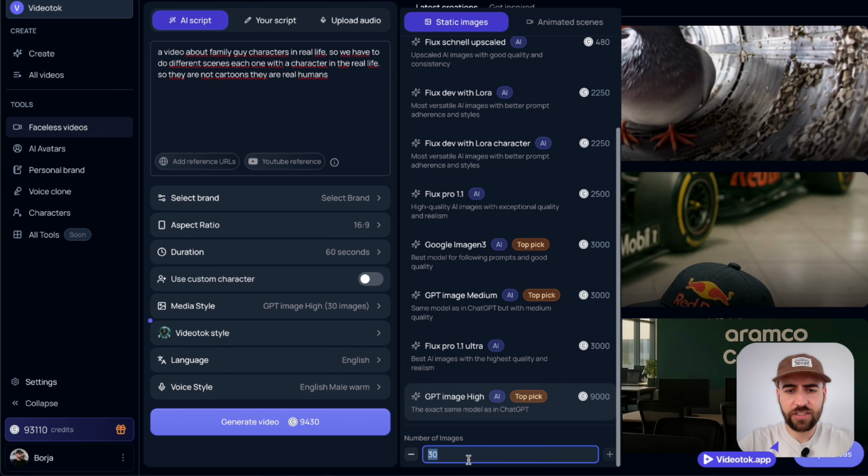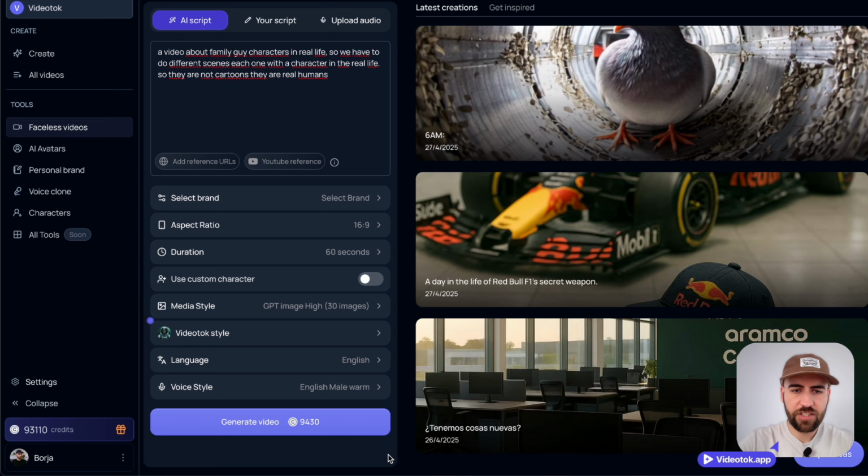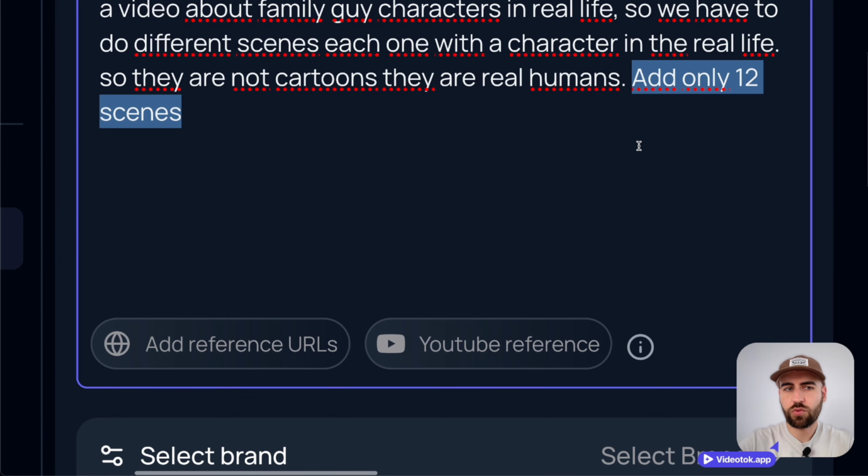For the number of images, I'm going to go with 12 images, and here add only 12 scenes. I'm going to say in the prompt that I want 12 scenes.